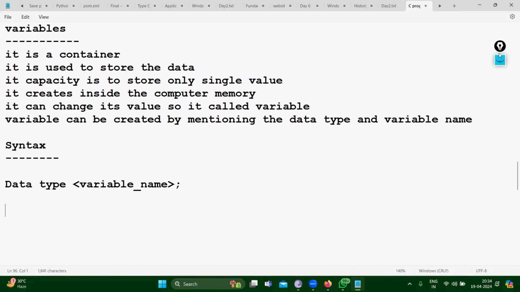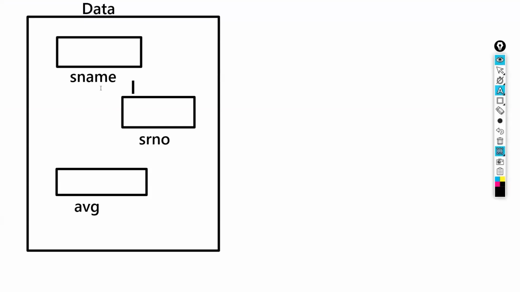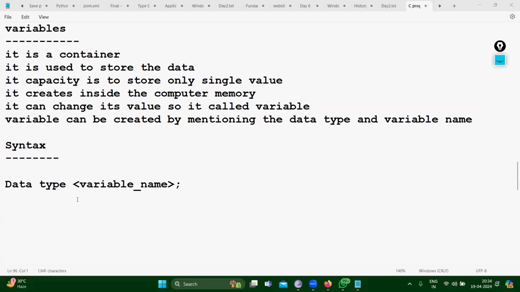Now in our example, what am I going to store here? S name. What is S name? A character, right? So we need to give char and S name. If you mention only S name, you're storing a single character. If you mention a size like 5, it becomes a string. A string is nothing but a group of characters, right?